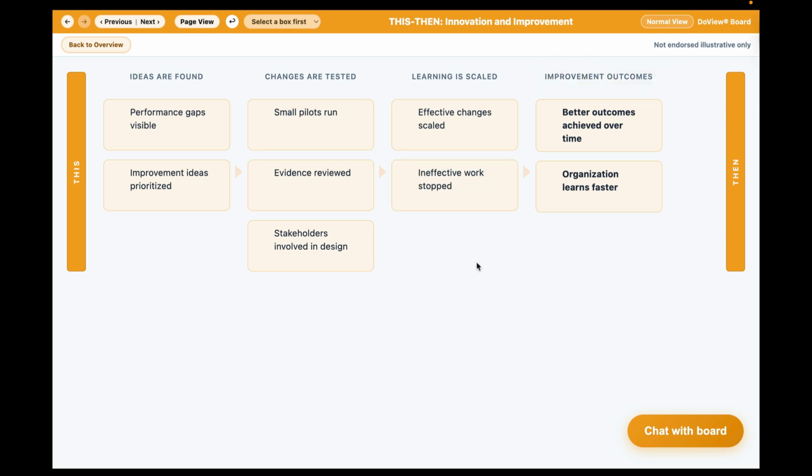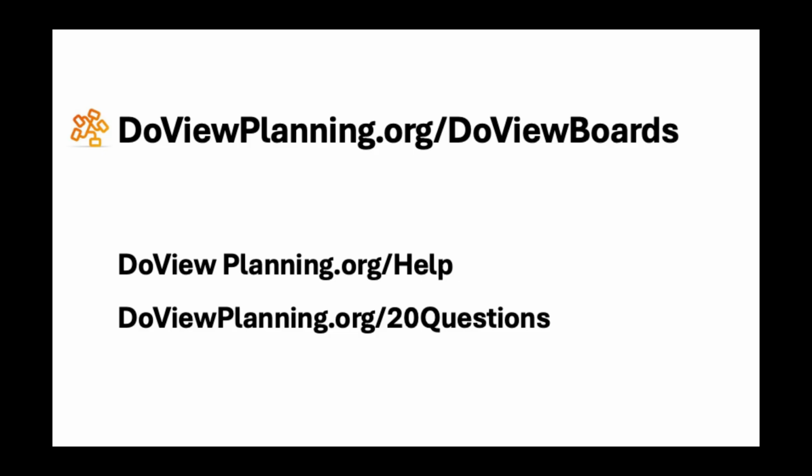So that's how we deal with strategy and thinking about the links between boxes within a page within a DoView diagram. You can find more information about this on the website.